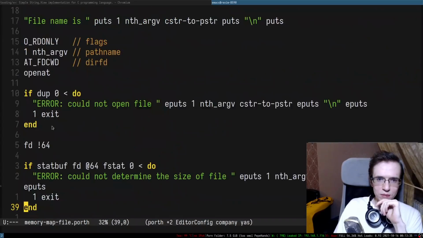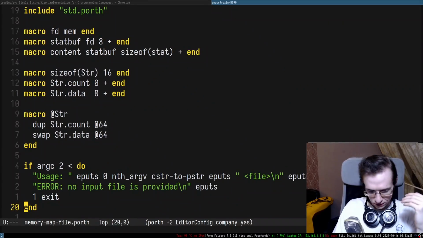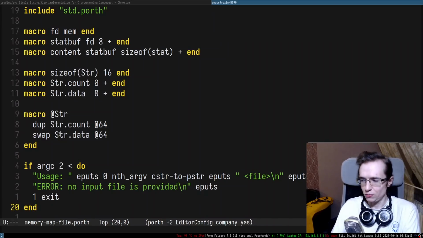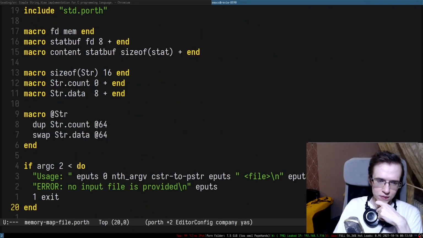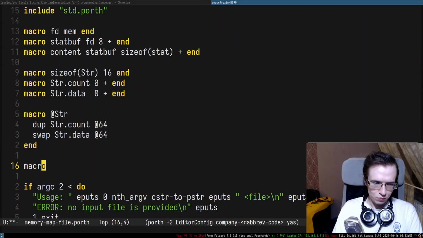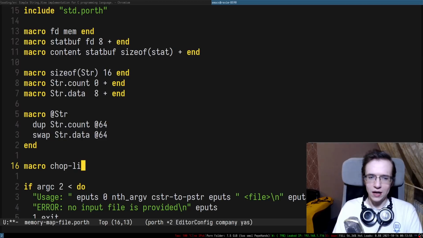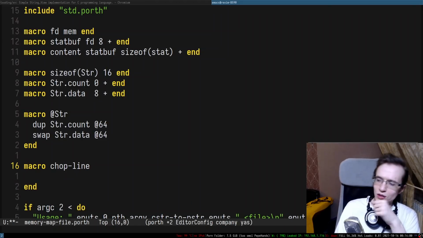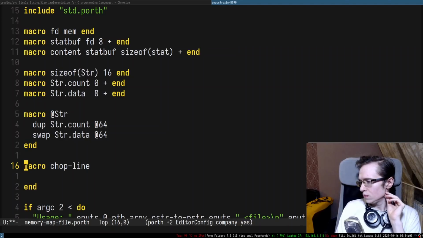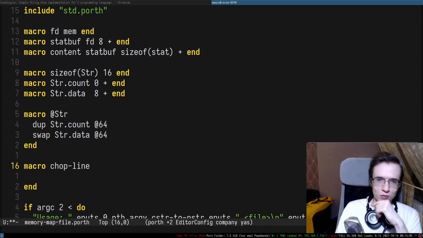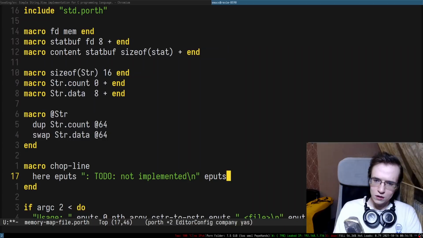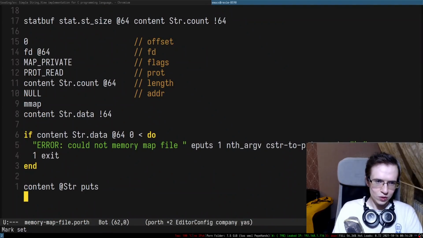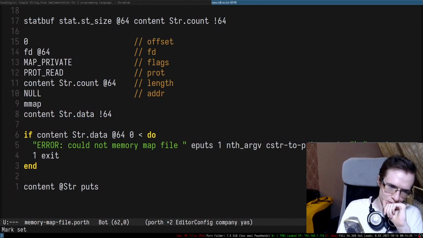The next thing I want to be able to do is split a string by a new line, because I need to be able to split this stuff by a new line. That would be rather interesting. So let me think. Let's do macro chop line. What is this entire thing going to accept? A string view, like string view in Porth. Here we put to do not implemented, eputs, one exit, so I can test this entire stuff.